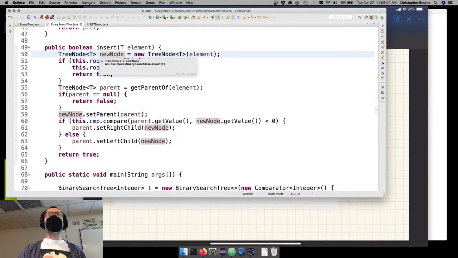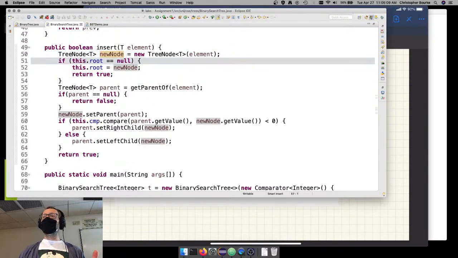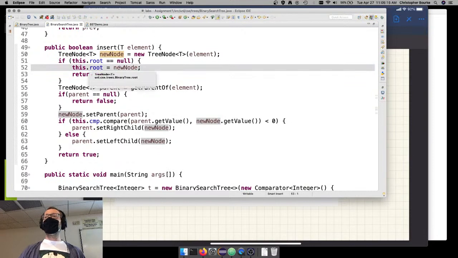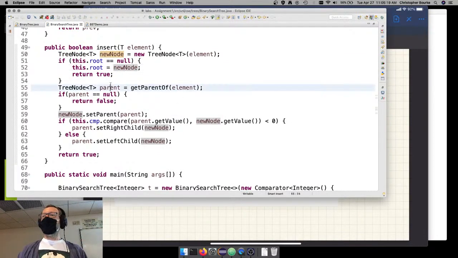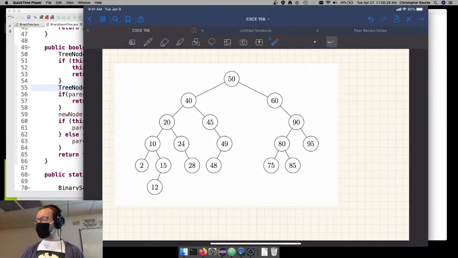So if you're going to insert an element, of course, you need a new node to put that element in. One corner case is if you've got an empty tree. In other words, the root of this tree is null, in which case you simply set this root to the new node, and that's it. You're done. Otherwise, I implemented this other method called getParentOf. So again, let's understand how this works.